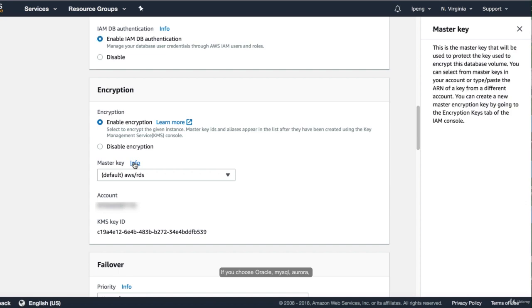If you choose Oracle, MySQL, Aurora, MariaDB, or PostgreSQL DB engine for the DB instance, you will see the encryption section. RDS encrypted DB instances provide an additional layer of data protection by securing your data from unauthorized access to the underlying storage. You can use RDS encryption to increase data protection of your applications deployed in the cloud and to fulfill compliance requirements for data at rest encryption.